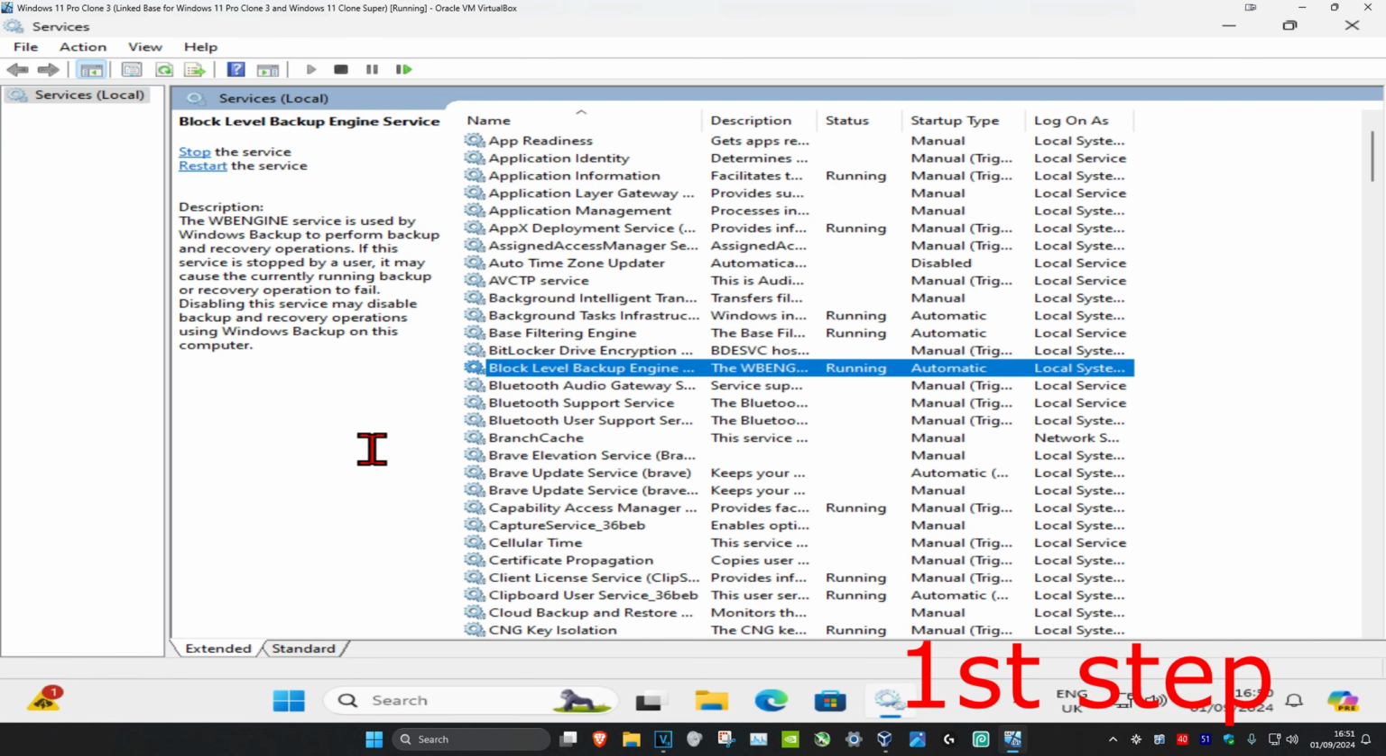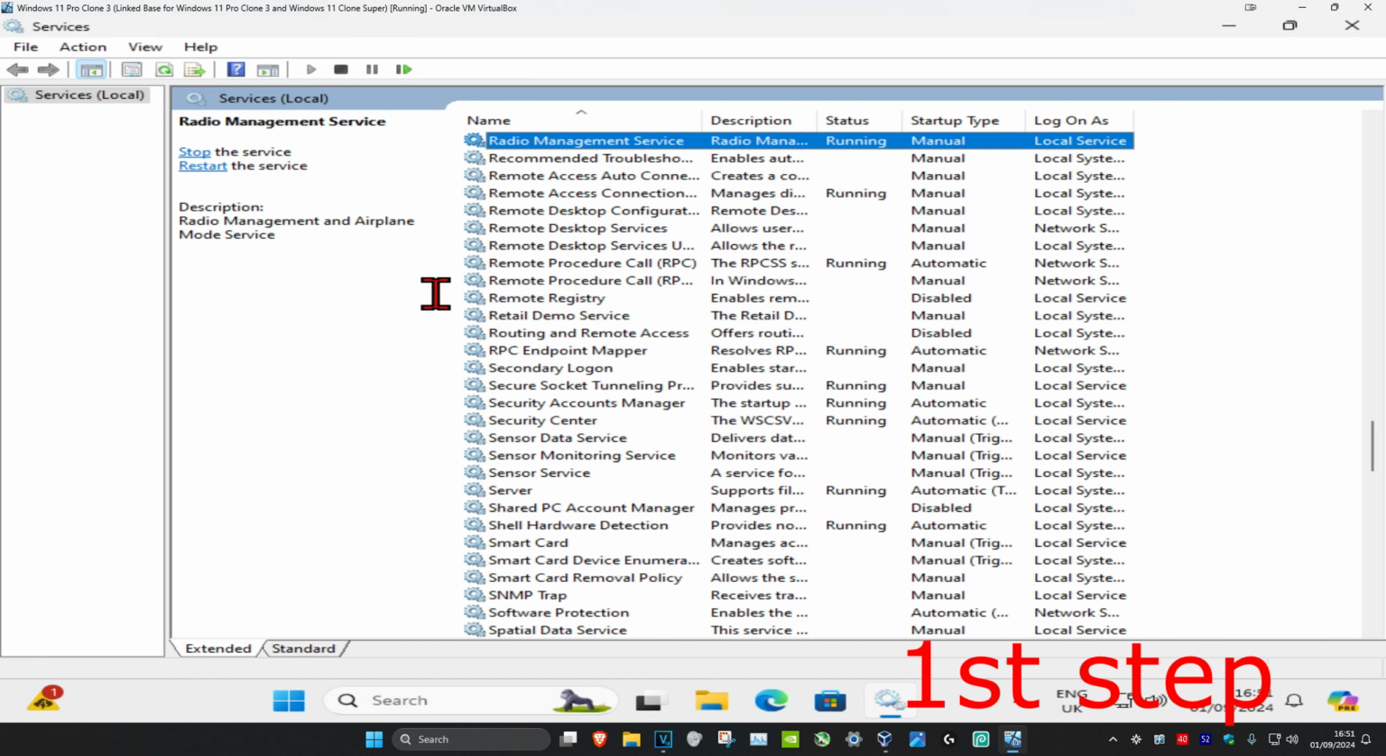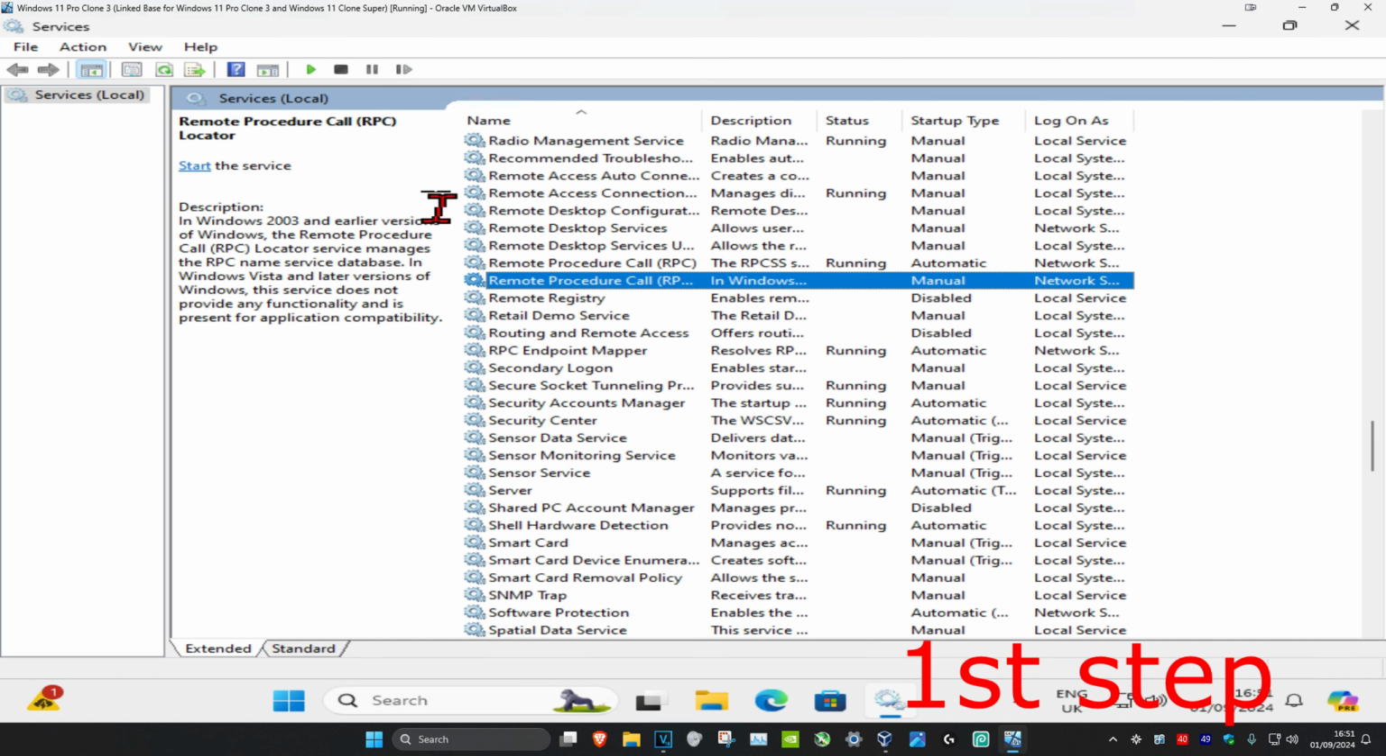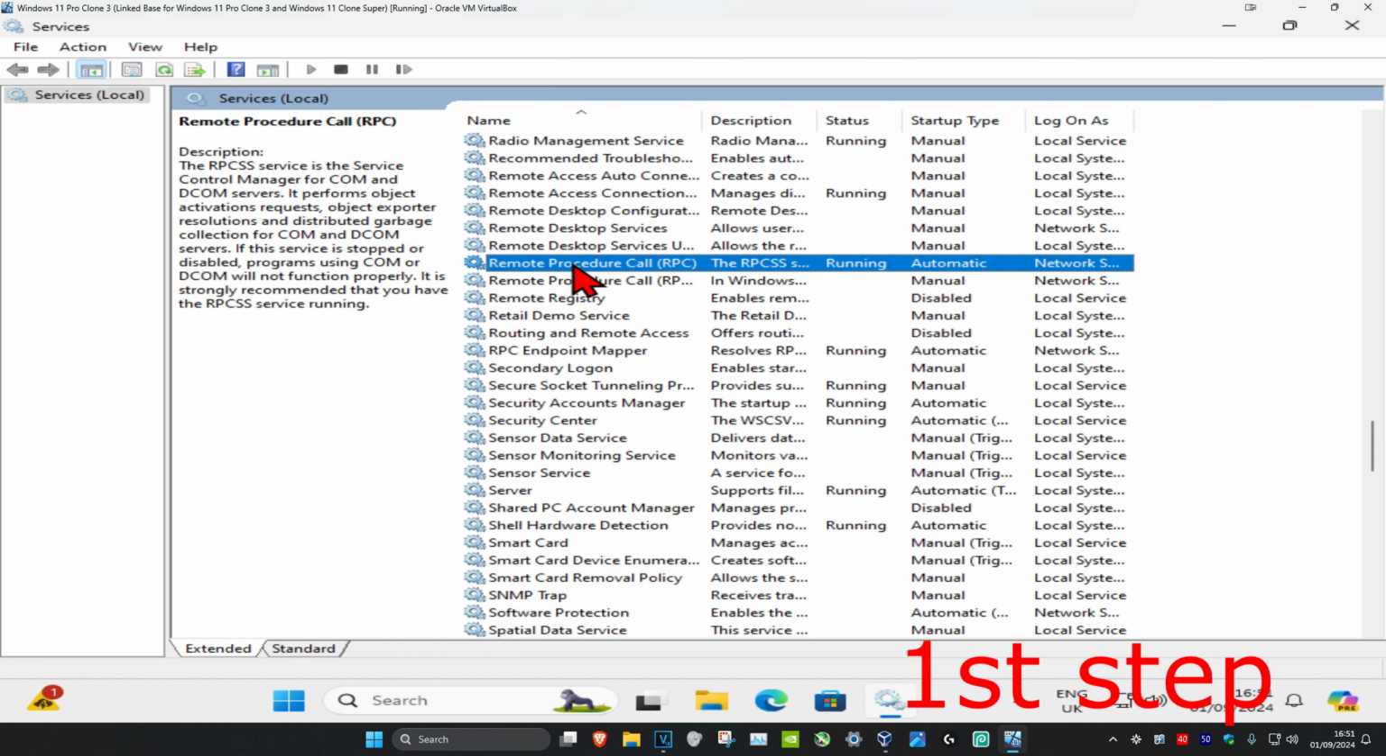Now once you've done that, you want to click on the service one time and then click on R on your keyboard. We're going to find remote procedure call. This one right here. Keep in mind that there are two of them, remote procedure call and remote procedure call locator. You do not want to do the locator one. Do not do this one. You want to do the first one, remote procedure call, RPC. Just do that one only.